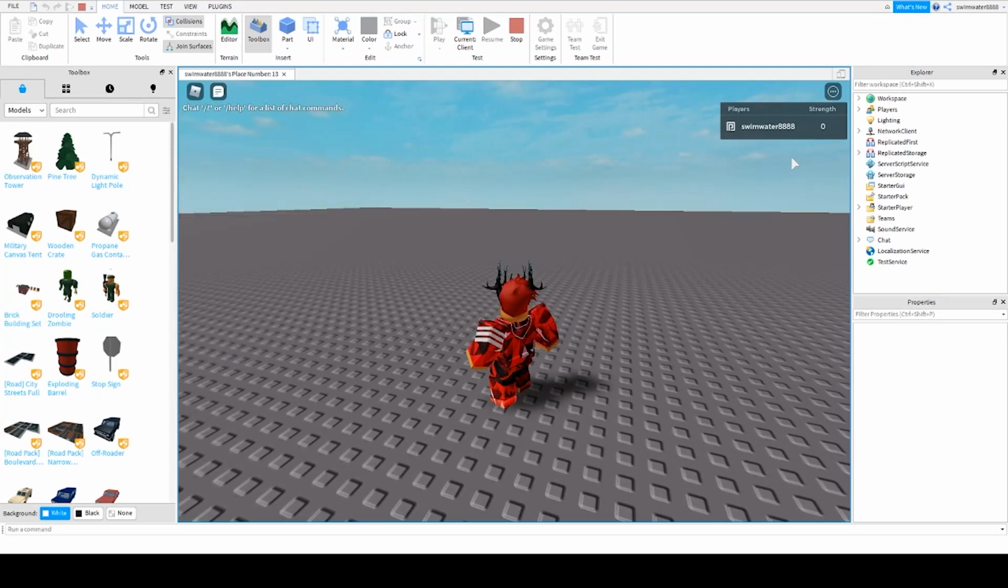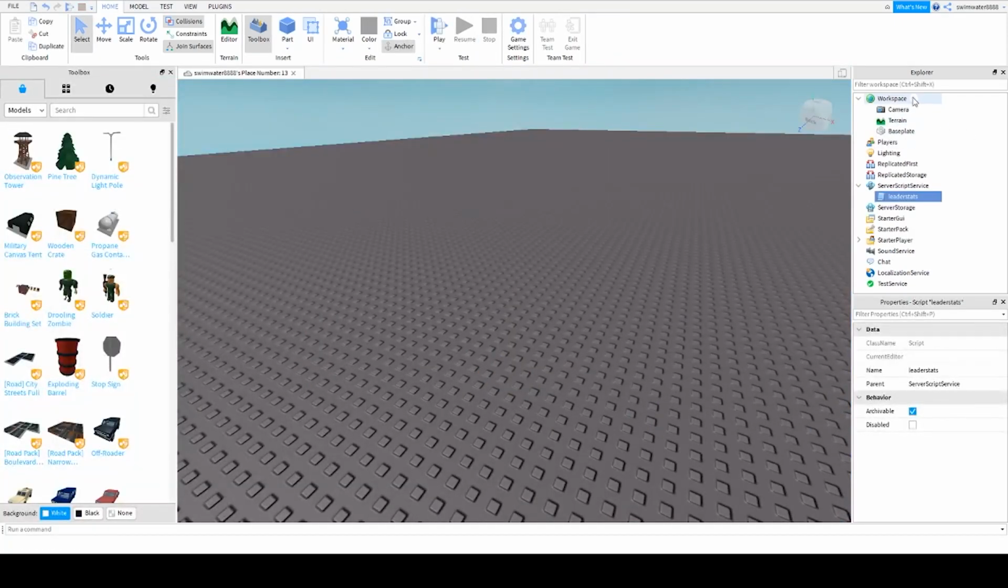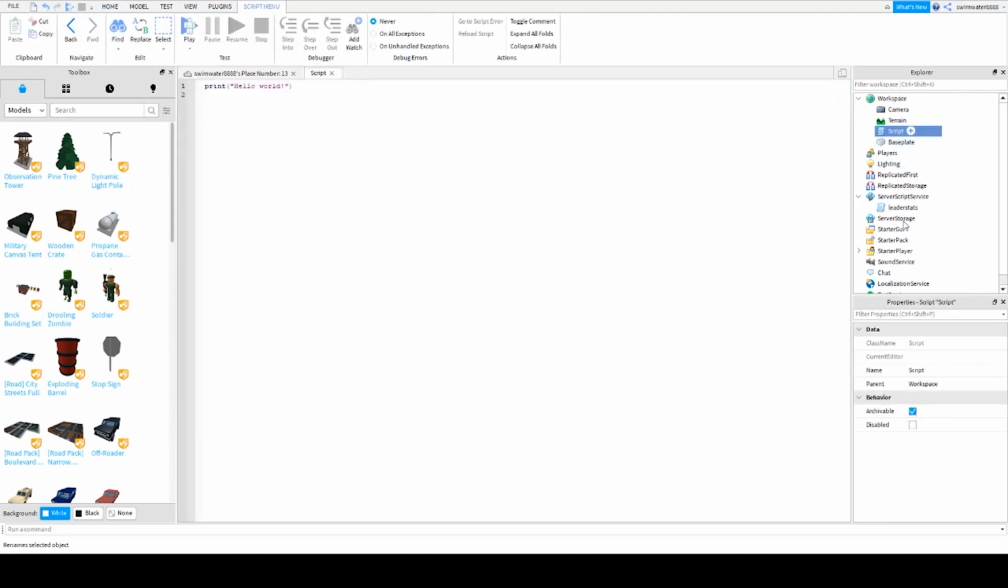So the next thing we're going to want to do is make a main event in our workspace. We can hit stop, go over to our workspace, add in another script, title it main event, hit enter. Then in that main event, you're going to want to add in a remote event, and you're going to name it add strength. Inside the main event, you're going to type script.add.